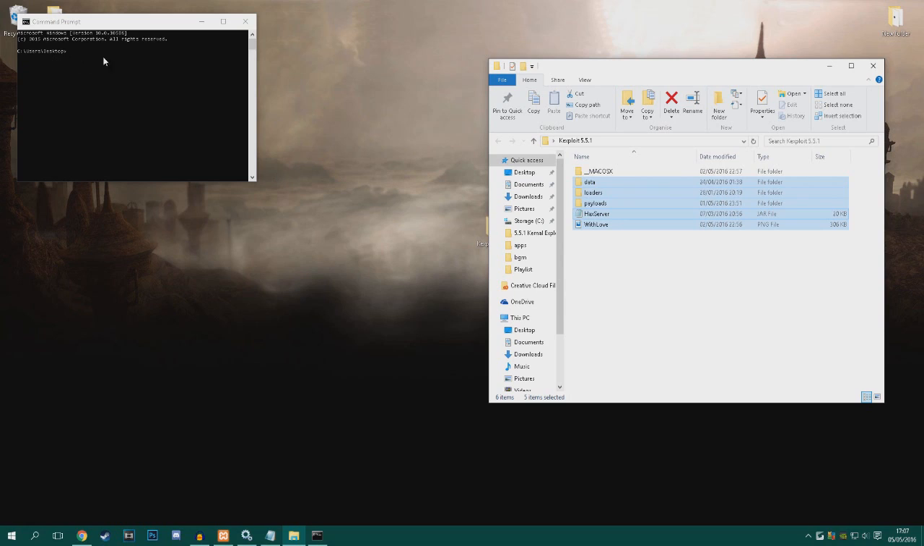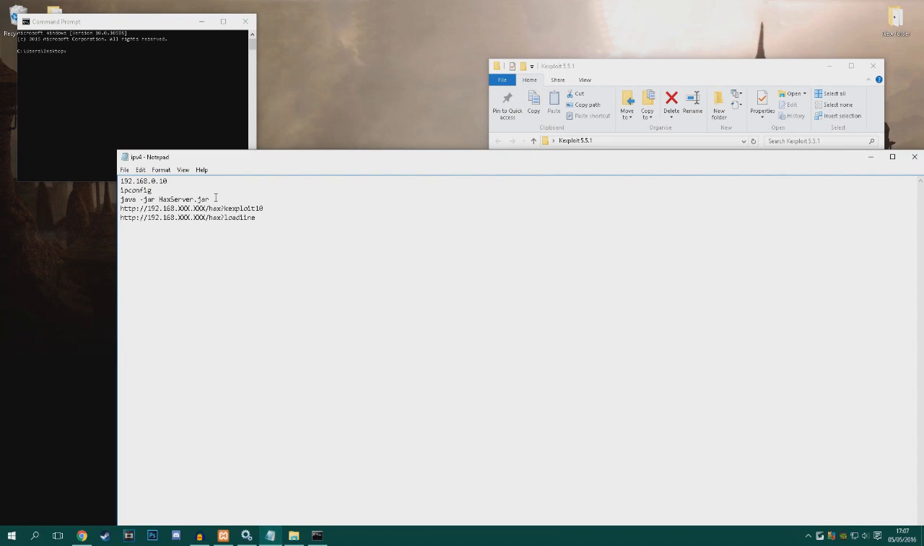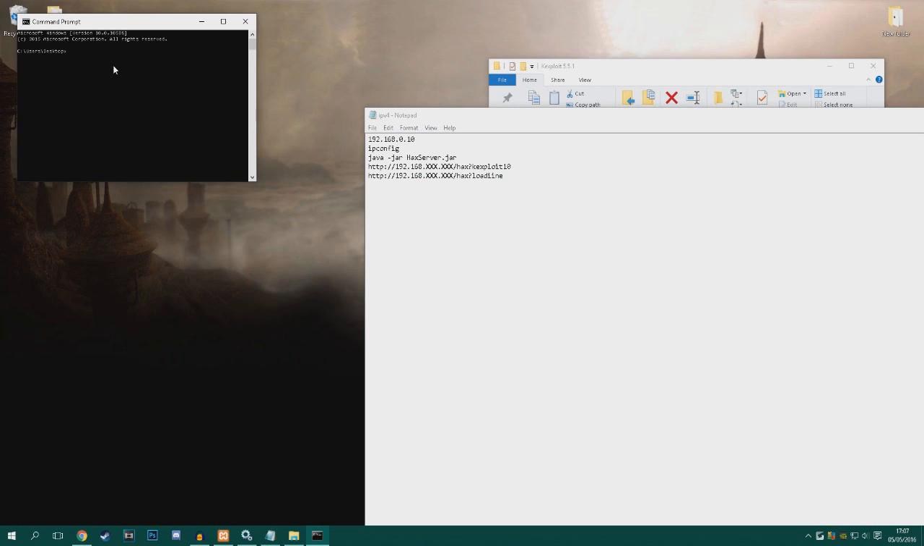So we're going to go over to command prompt, and what we're going to do is run this bit here that I've already highlighted, and that is java space -jar hackserver.jar. I'm just going to click enter.